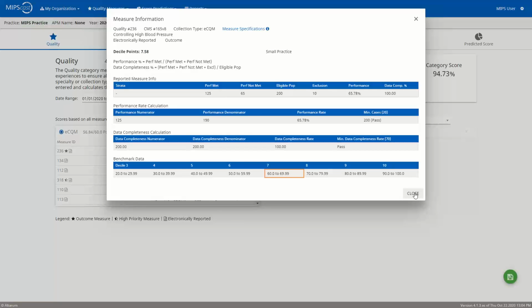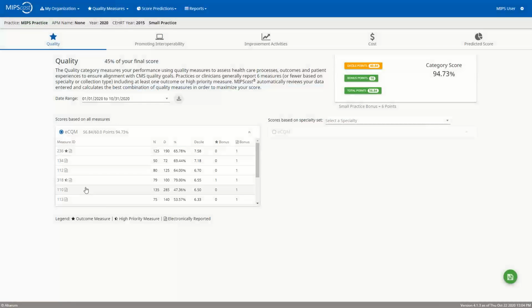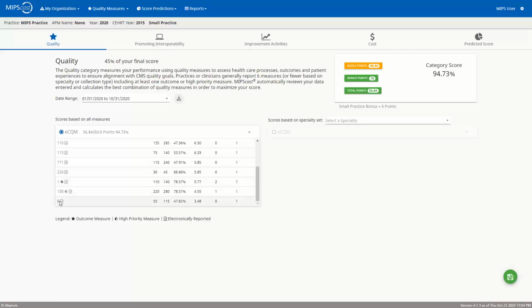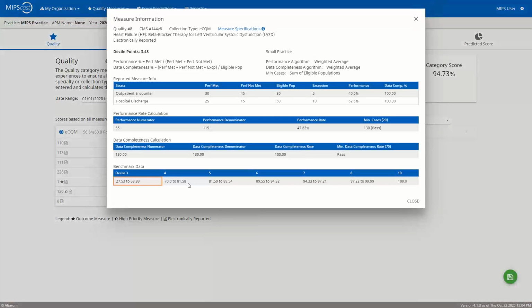Okay, so that's what's in the detail pop-up. I'll show one other real quick. It is a multi-performance rate measure. So here we've got two different strata. This measure is looking for strata. One is for outpatient encounters, the other is for hospital discharges. And so it's a measure of performance based on these two distinct subpopulations of the measure.